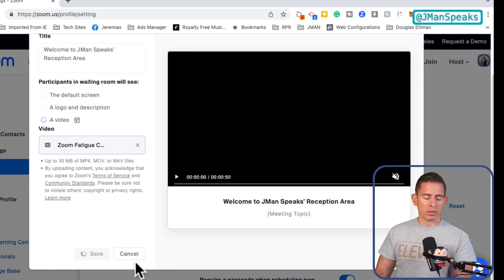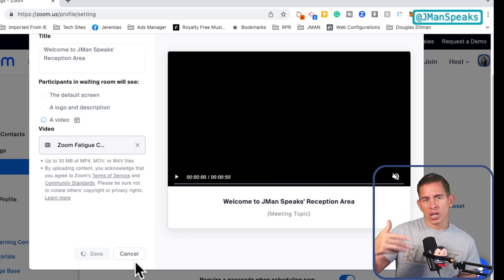You could also put in here best practices for the Zoom, things that they require for the Zoom, things that they're going to require for CE, whatever you want to do to kind of educate them while they're waiting. Great opportunity, okay?